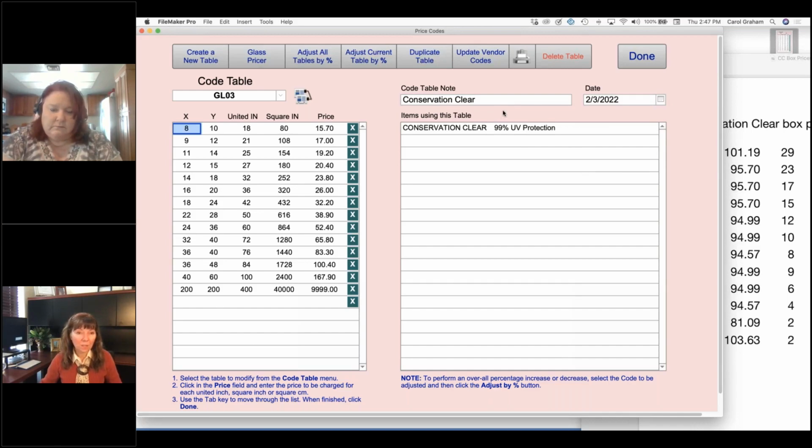If this is a new chart that you're creating, this may be empty here where it says items using this table. So if there's nothing in there, that means the chart has been created, but you haven't connected the chart to the product or the item that's using it. So we're going to click on the Done button in the top right-hand corner.